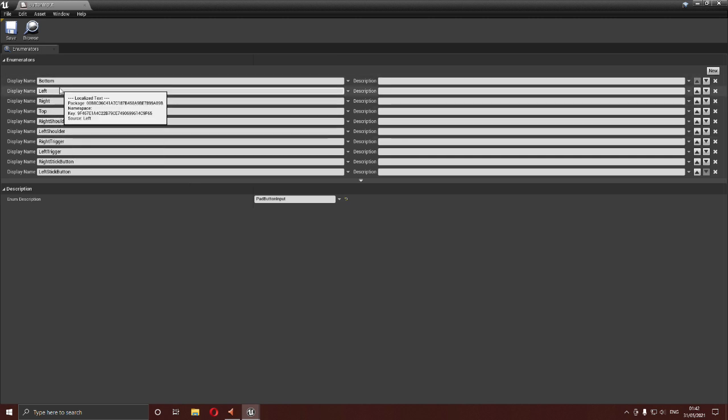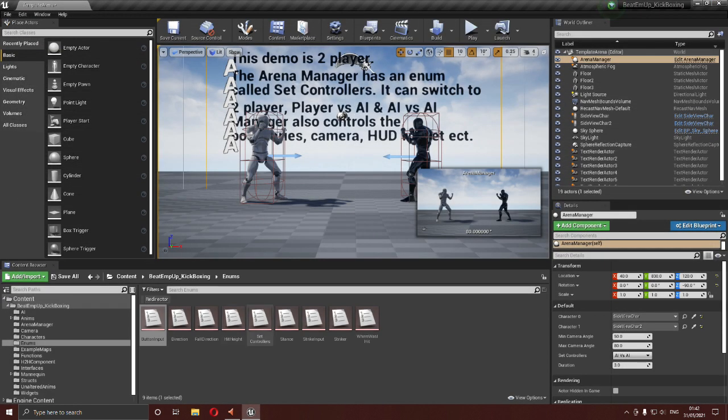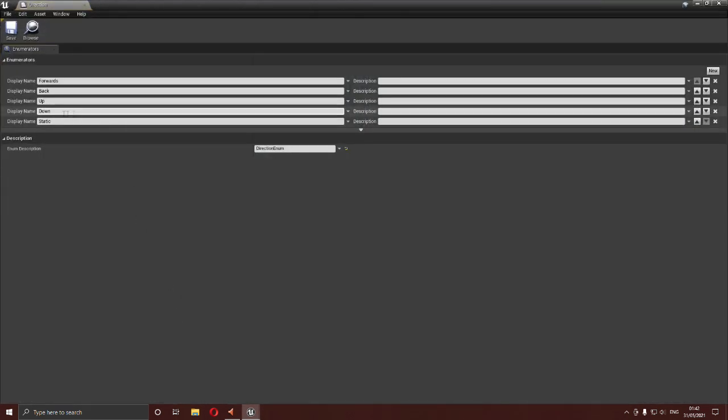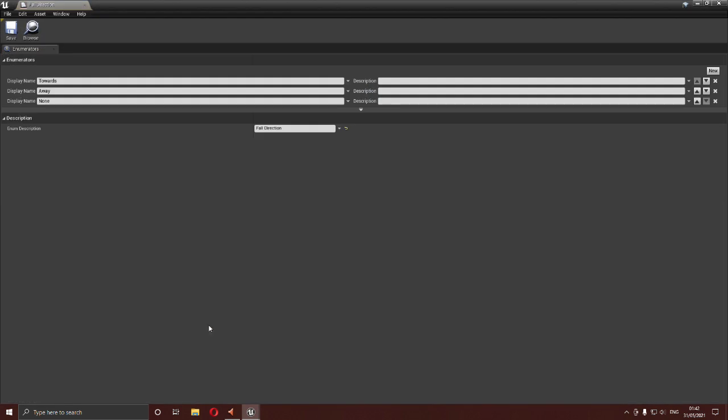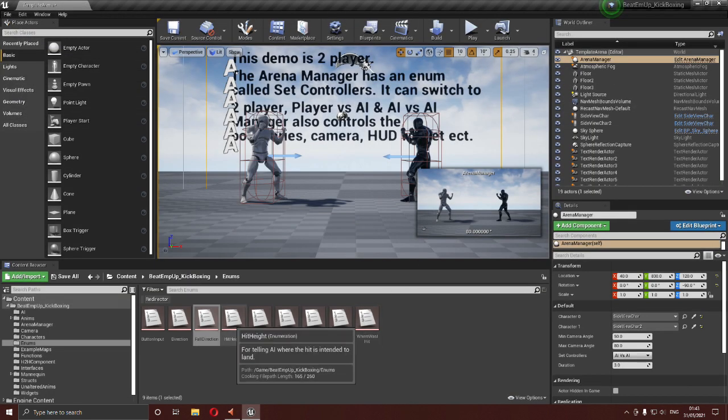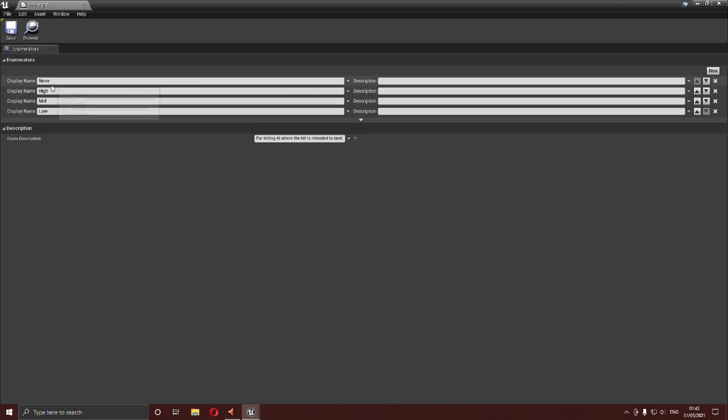Bottom, left, right, top, shoulder. Yeah, it's all based on the gamepad, although I have also put in keyboard commands. The directions are there too. Full direction, this is used for when you're not being knocked towards or away, or not being knocked anywhere at all. Hit height, this is for the AI, so the AI knows what you're doing and you can tell the AI how to react.